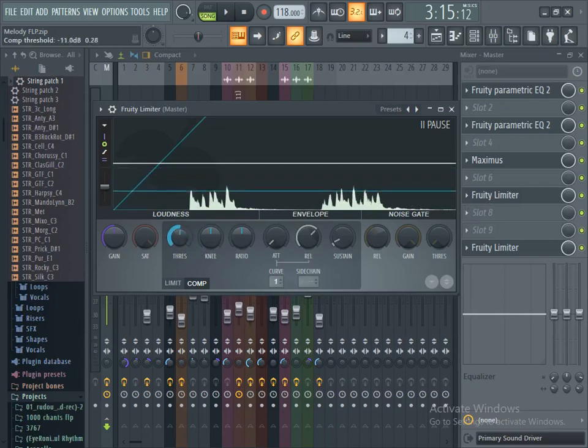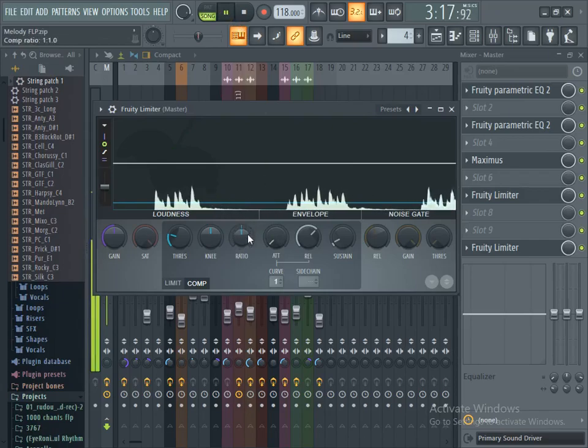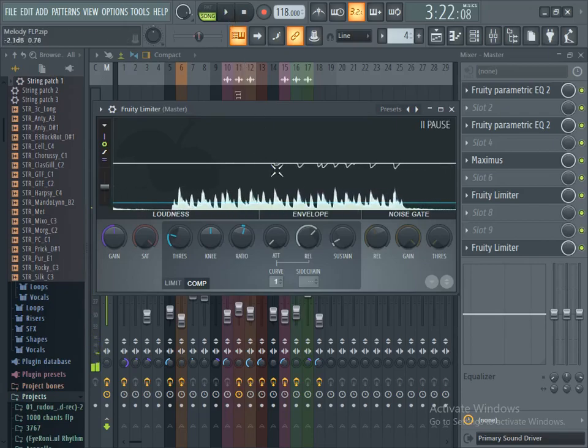So I'm going to set the threshold very low, about to the middle, and then the ratio a bit. I'll be judging by compressing here. I'll be looking at this graph, and as I am compressing, the parts that are most compressed will appear right here at the top. As you can see, these are purple. It's those purple areas that are being compressed.